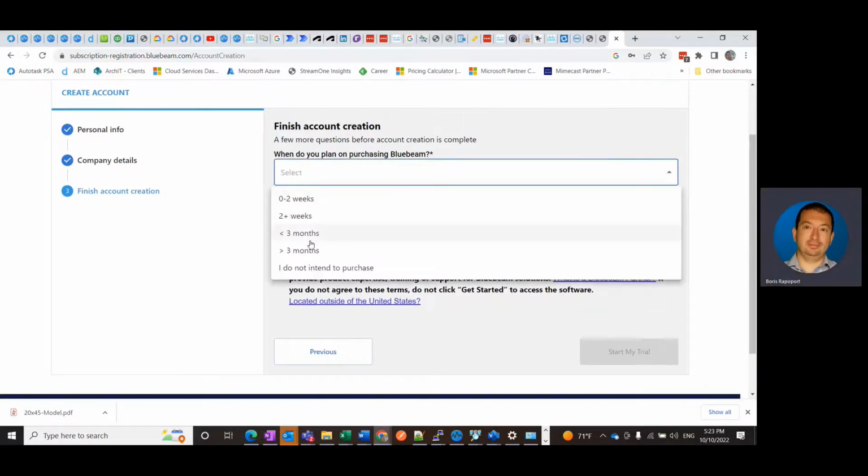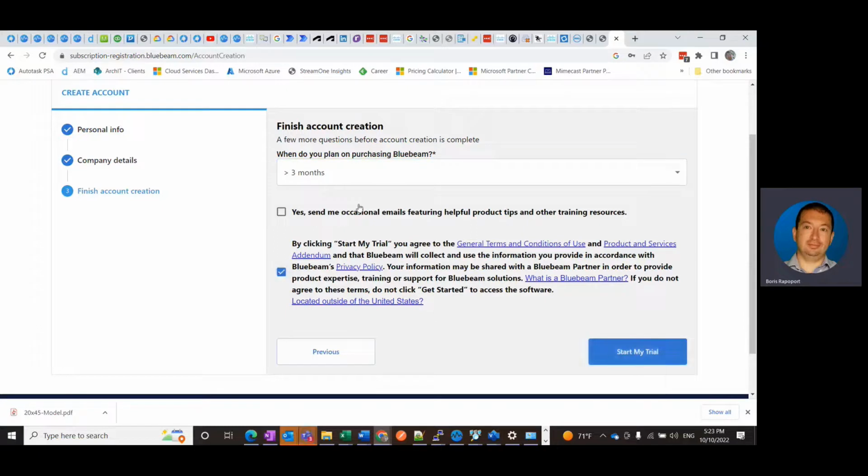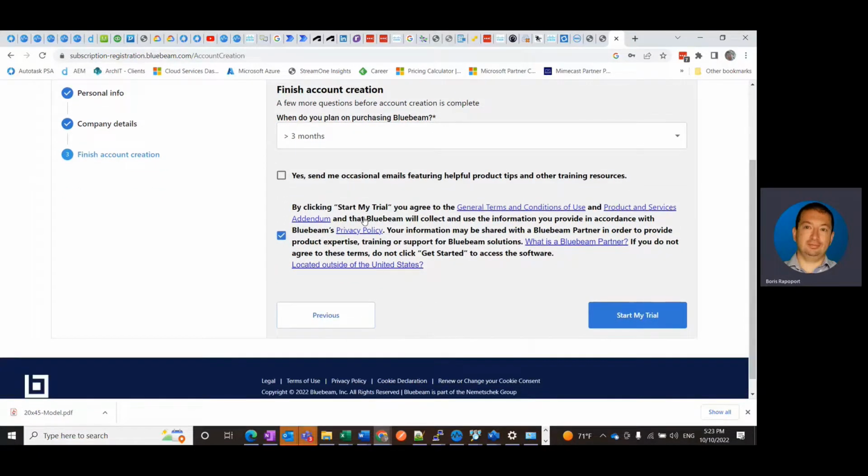Give some information about when you plan on purchasing Bluebeam. If you're already using it, you can always just say 0 to 2 weeks. I'm just going to say more than 3 months to be a little bit honest. I don't want to get any emails because I'm already getting those from other places. So we're going to start the trial here.